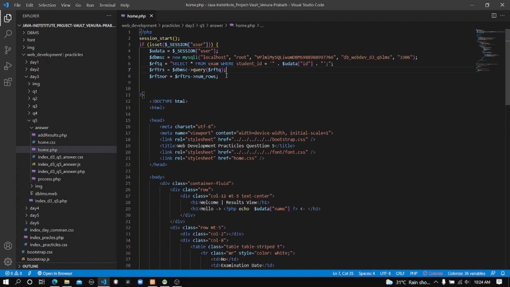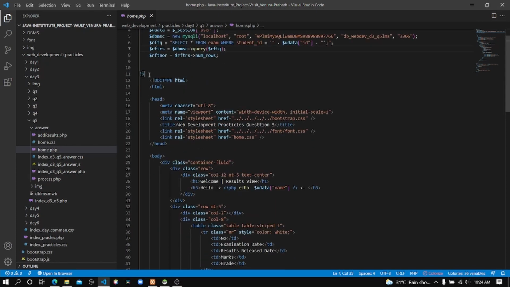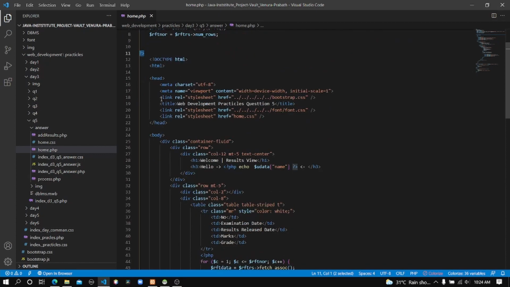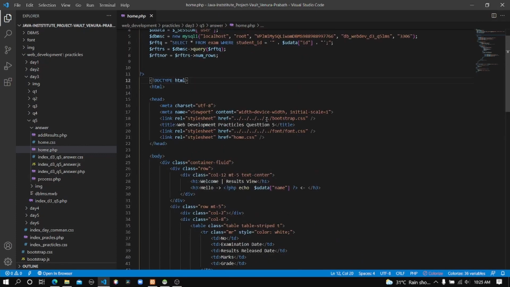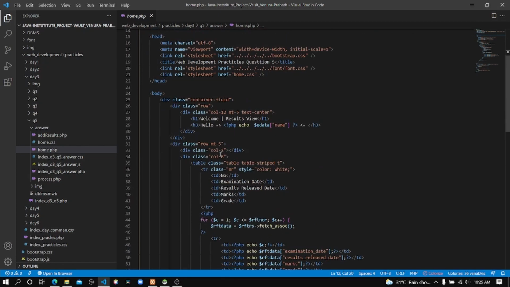And after that, you can see I use this method a lot. I check the number of rows in that result set, and after that I end the PHP script, and here you can see the design starts. These are HTML elements, all of them are HTML elements, and this is the results view. Results view is the page which will show to the users, but only the students in this web application, not the teacher or someone else.